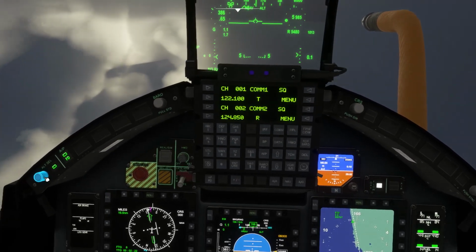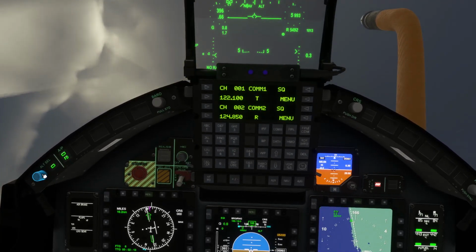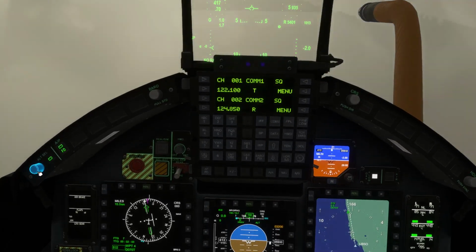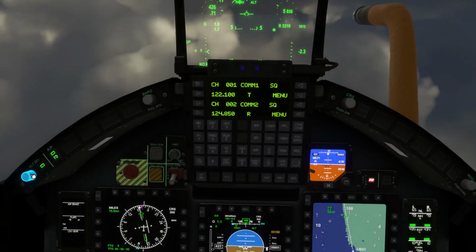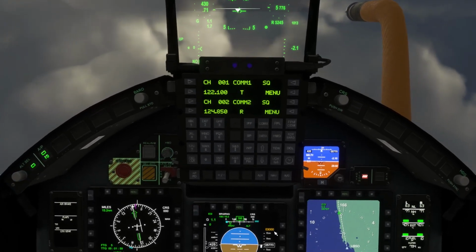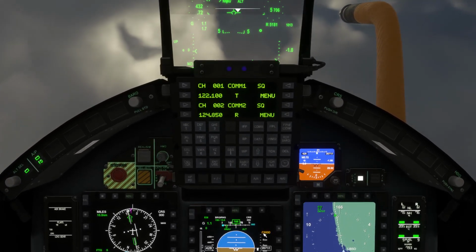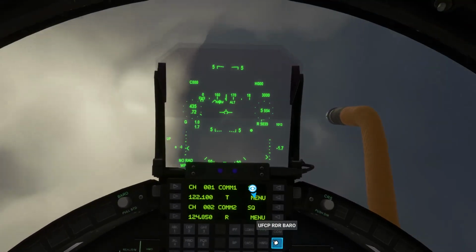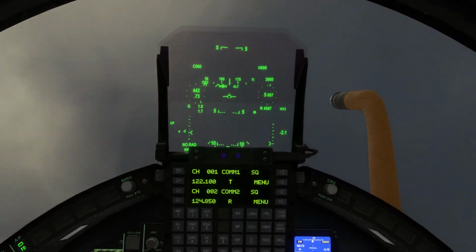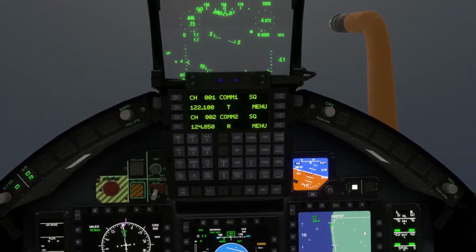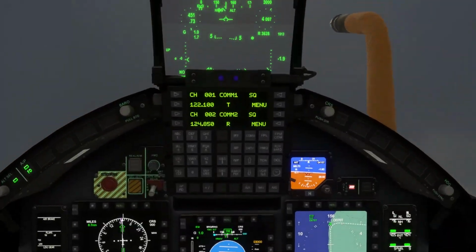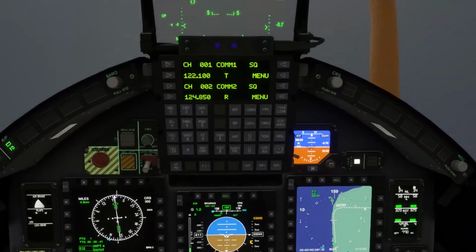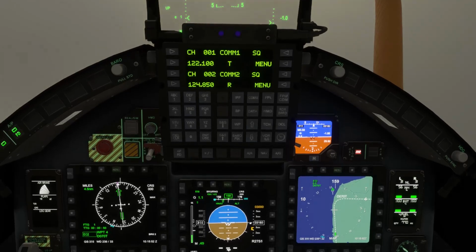Start descending now. I'm going to take it down to 3,000. You see there is our target altitude and our current altitude. Okay, we're going to be turning on to Coningsby in a second.